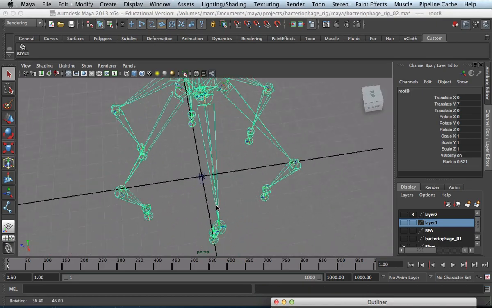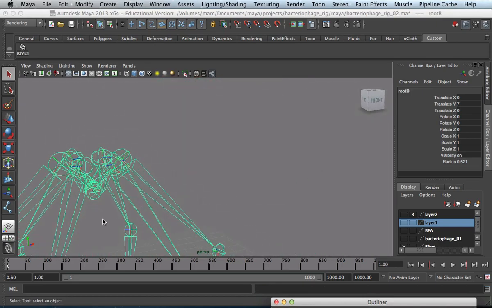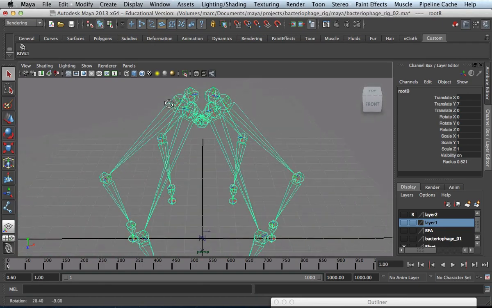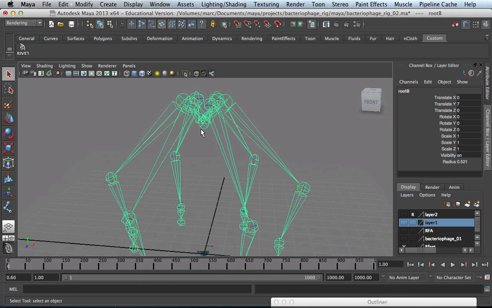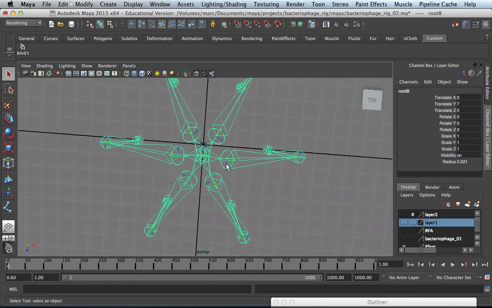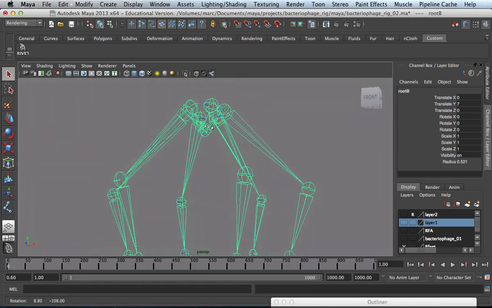Yeah. So I saw some change there. I think the root switched around a little bit. But the root has so many children, it doesn't know where to point. But it doesn't really matter because it's the center of this array of joints. But all the other ones look good.